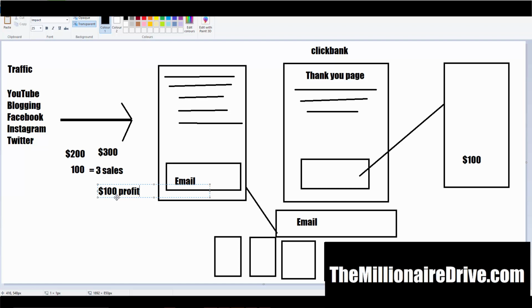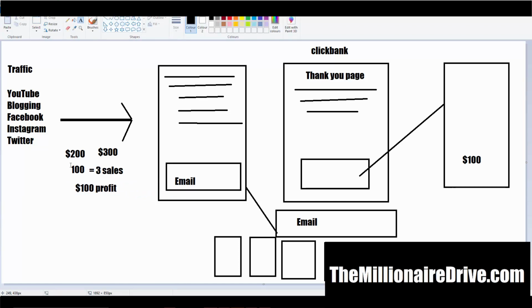So once you dial this in, now the sky's the limit, right? You're like, oh, so every time I spend $200, I make $300, and I make $100 profit for every $200, which is like a 50% ROI, right? So it's like a 50% ROI in the front end.